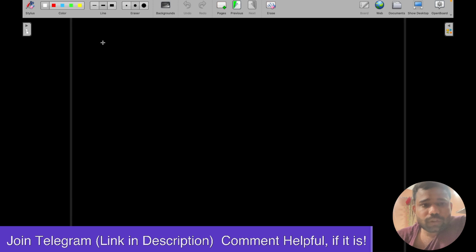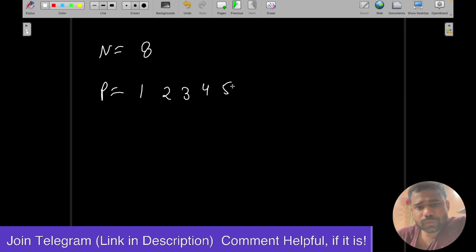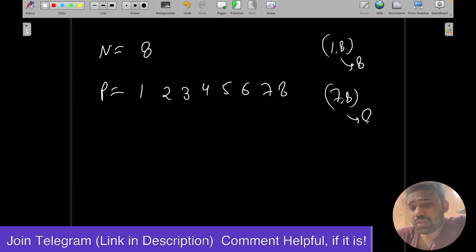See, for example, n is 8. So your permutation is 1, 2, 3, 4, 5, 6, 7, 8. Now, when you are taking the maximum of the adjacent numbers and you want the overall sum as minimum, right? So, for example, if you take the pair as 1 comma 8, your output will be 8. And when you take your pair as 7 comma 8, here also your output will be 8, because you have to take the maximum of the pair.